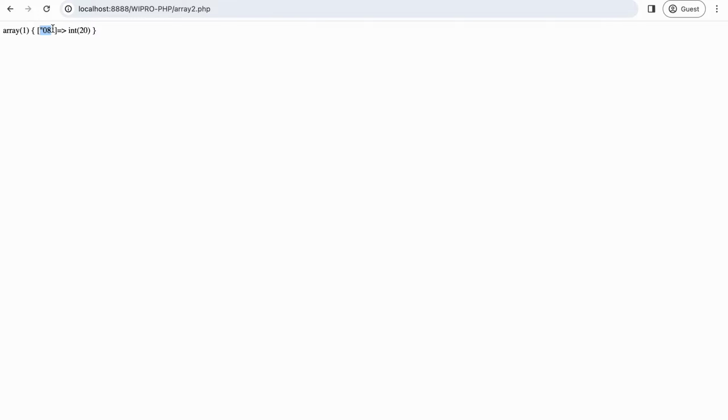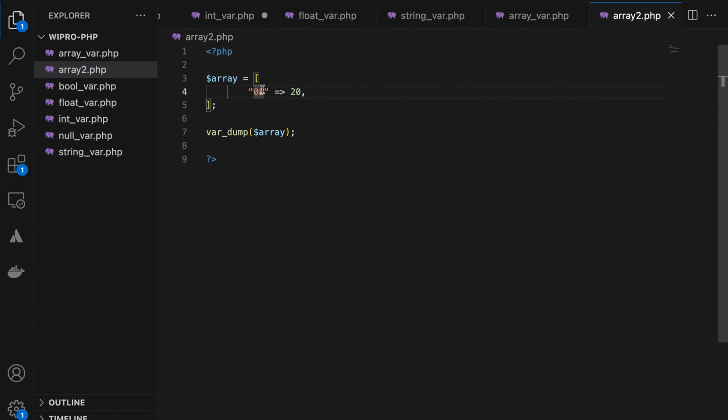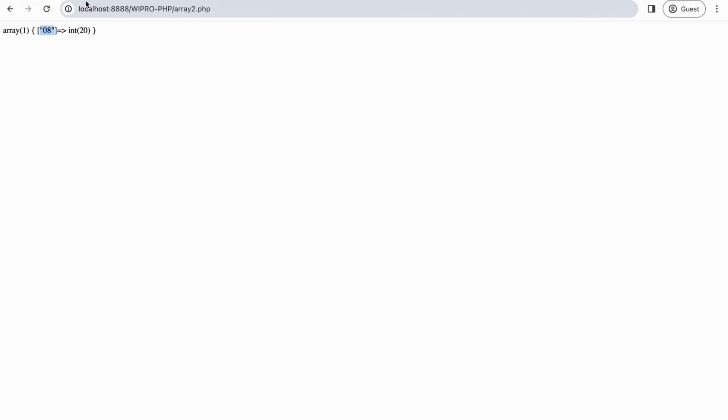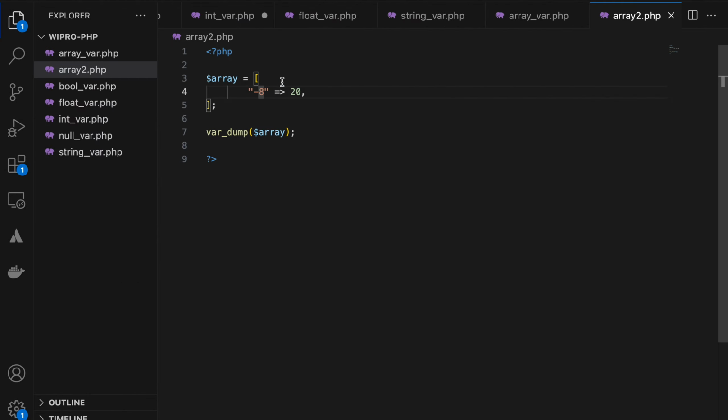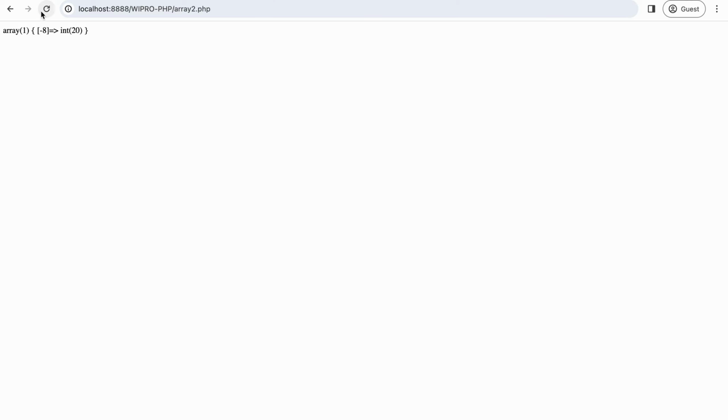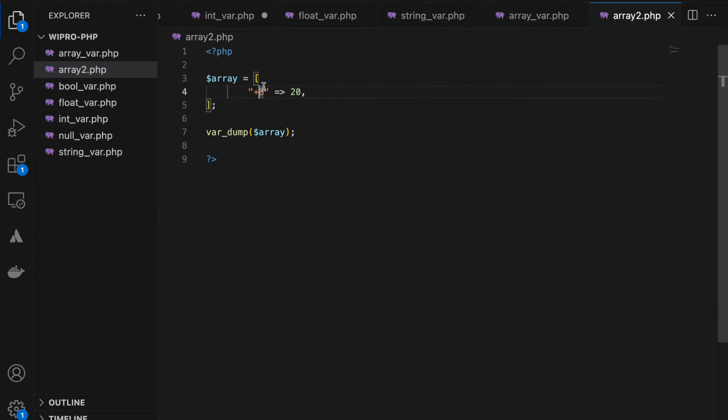Yes, sir. So this key is treated as what type? String. What about this minus? String or integer? Integer. What about plus, if you are writing? Integer. No, it will be string. Right? Yes, sir. So this is how it performs in different ways. Now see another scenario.